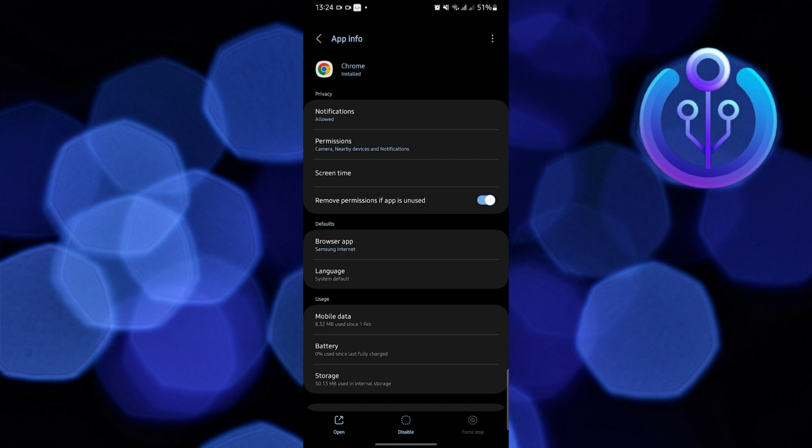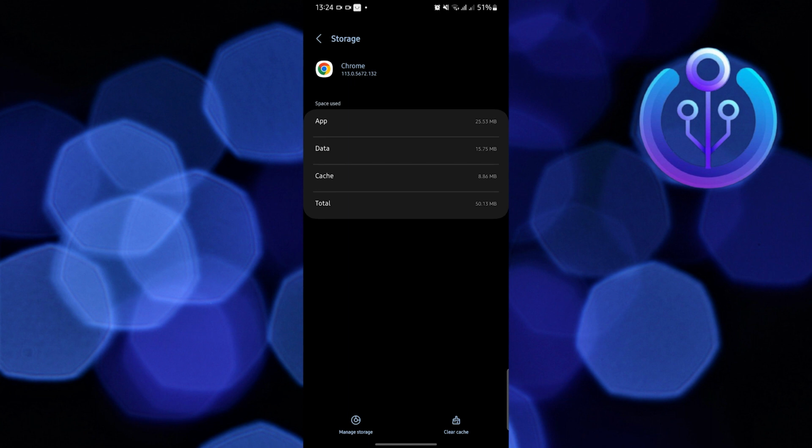Now search for Chrome flags. Among the flags, tap on Parallel Downloading. Here, you have to enable it. After this, select Relaunch from the page bottom.